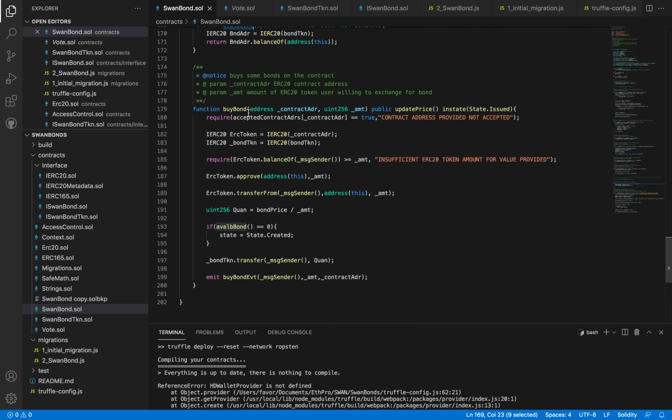After that, we have buy bond. This buy bond will accept two variables: the smart contract address and the amount you want to buy the bond for. So this is the bond contract.